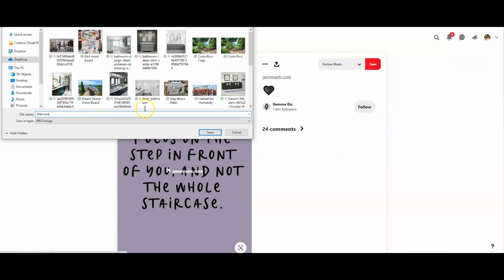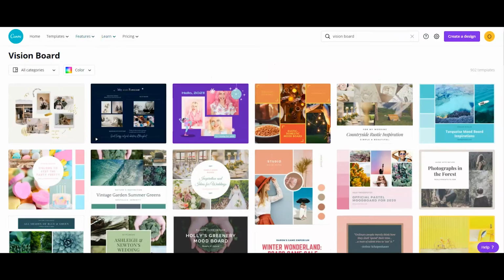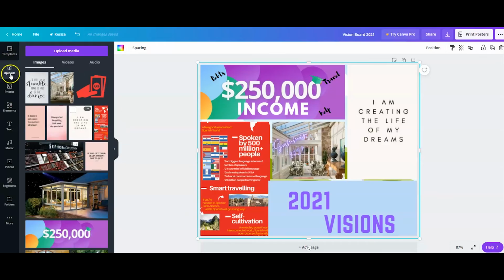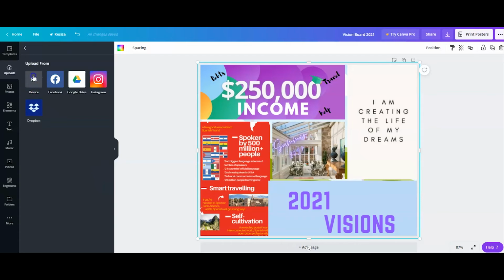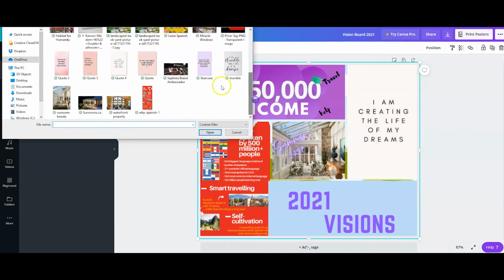And save it wherever it makes sense to you in your computer. And then you come back to your vision board. Go to your uploads over here. It says upload media. Go to your device. Check which folder that you've put that in. And here's mine. And I called it staircase. So let's upload that.